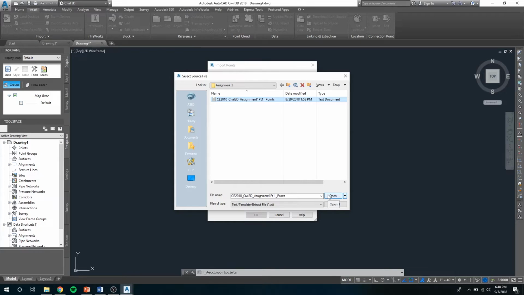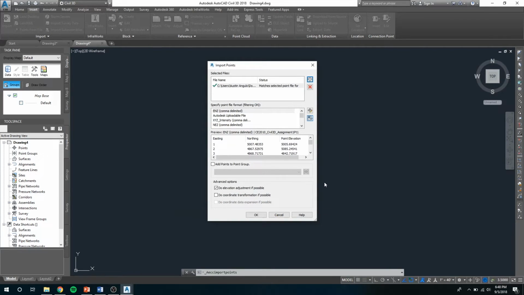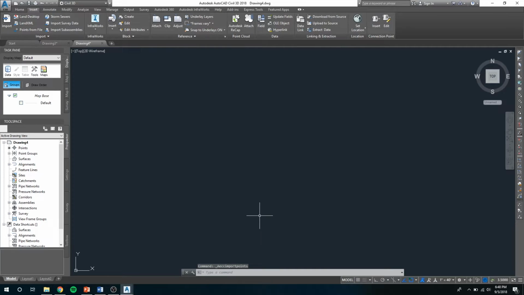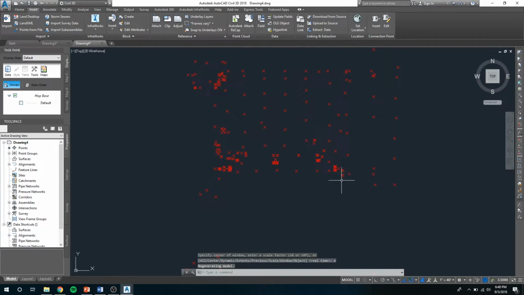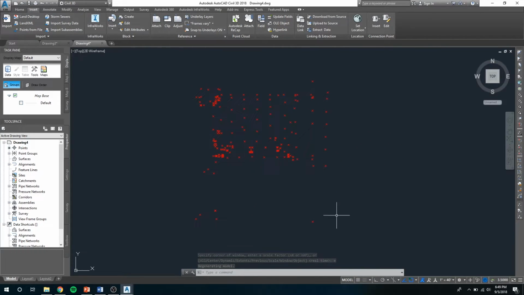From part 1 of assignment 1, we're just going to open those points up again, and that's what I'm doing here. You can use the same drawing file that you did before for this assignment and just reuse that. Here I'm just re-uploading it. So I have all of my points from before.